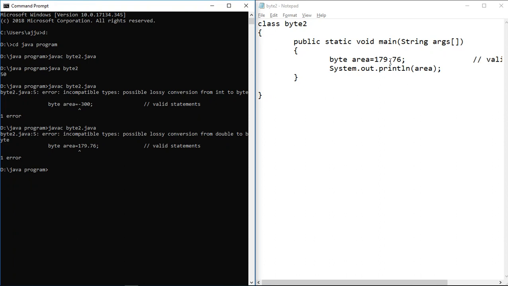In C, if we assign a float or double number to an integer variable, the compiler truncates the decimal part and assigns only the integral part. But Java is not going to do that. Java gives us an error that we can't assign a double value to a byte variable. Remember it.